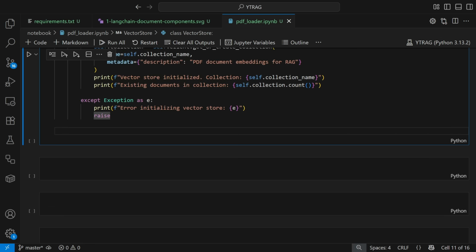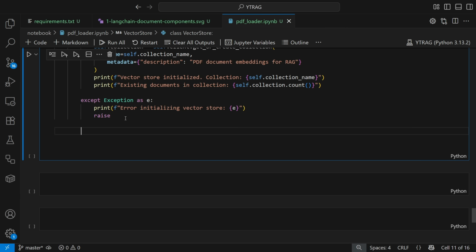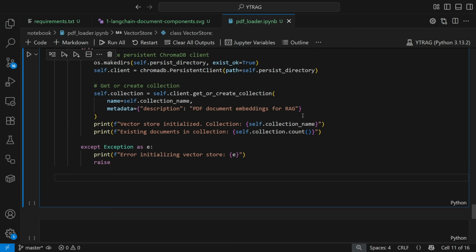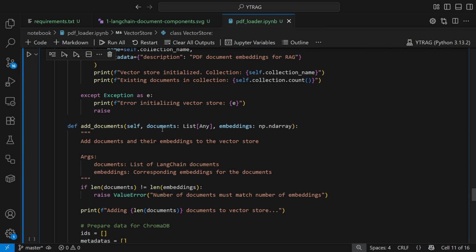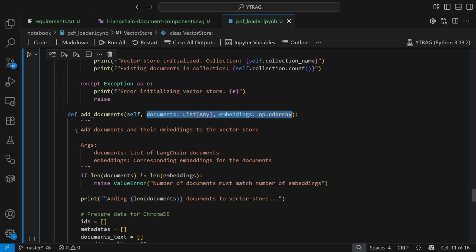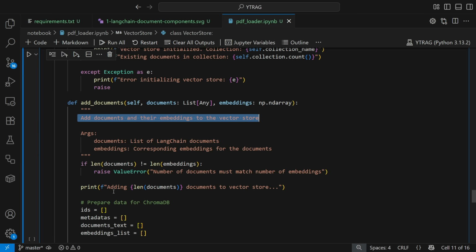Now the next function: usually whenever we create a collection, we need to add the documents, right? So for documents, we will create another function. So quickly, let's create this, because whenever I have a document, I will add it to this particular collection. Okay. So here you can see I've created another function called add_documents. Here we give the list of documents and apply the embeddings. Very simple: add documents and the embeddings to the vector store.